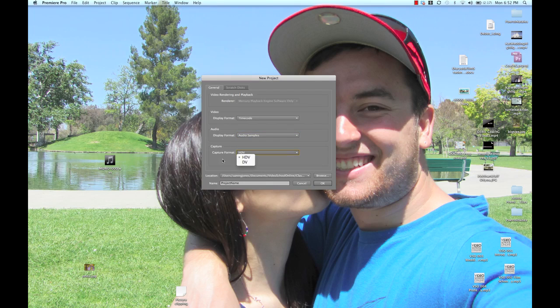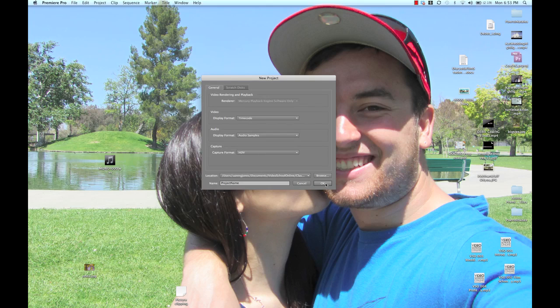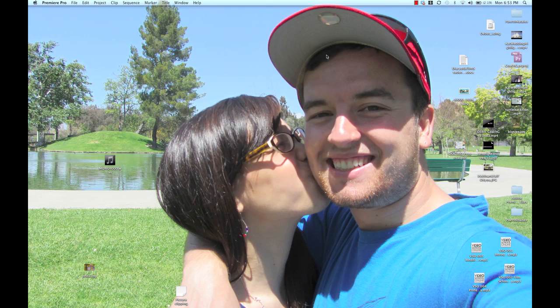Capture, this is for if you shot on tape and you're using digital videotapes or HD digital videotapes, and that typically you won't use nowadays with all of our digital cameras. The scratch discs, this is where it saves some of the previews and stuff like that and renders. Don't pay attention to that right this second. That's more advanced. But for right now, you're just going to click OK.